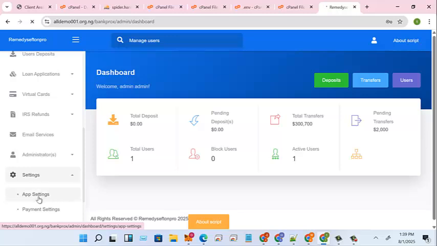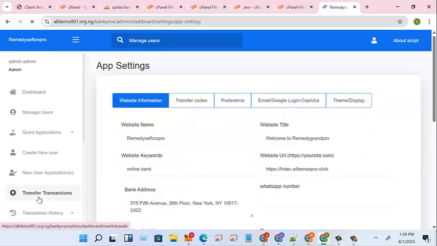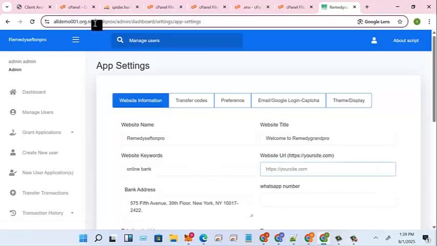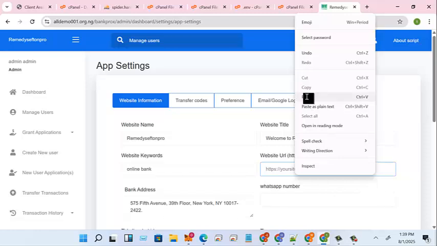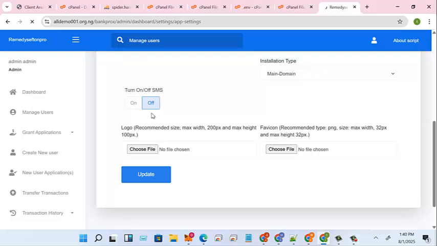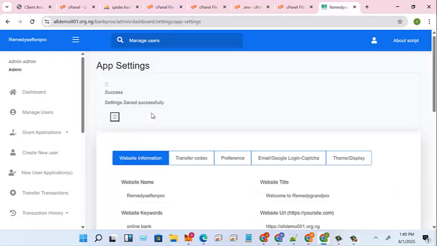Before we start going to the user and so on, I'm going to be looking at the app settings. First thing you have to do here is to change this to your bank URL. So we'll come here and paste it, save it. You can turn off the SMS and turn on the SMS. If you have an active Twilio, or any panel like Twilio, that will work for you.